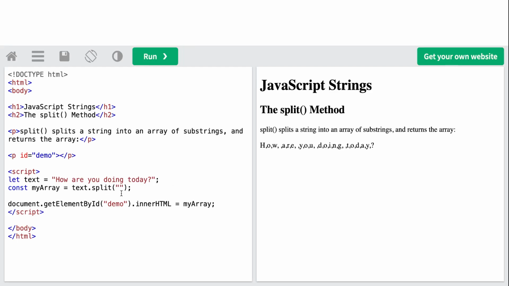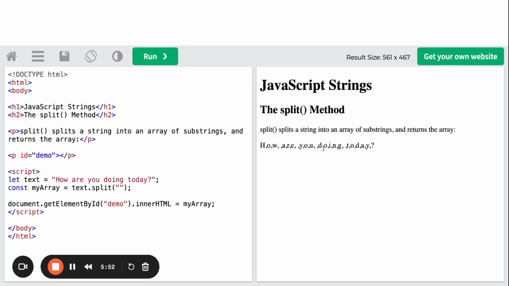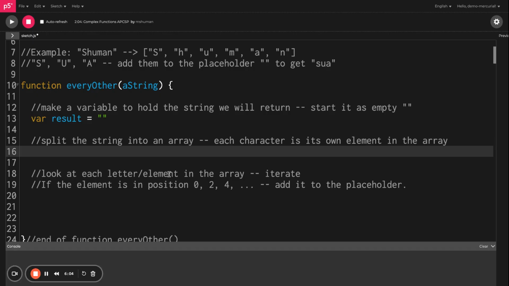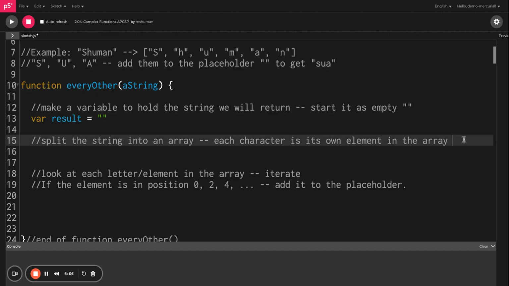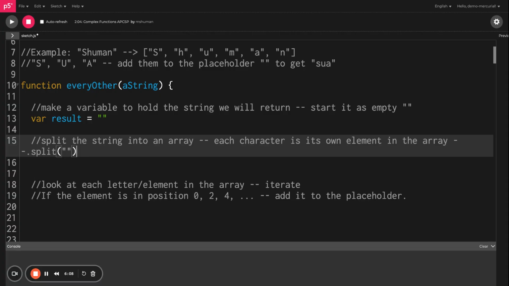Let's see this. How are you? Yeah. And so if I change this to Schumann, it does S. Okay, cool. That's what I want. So I want this. So I'm just going to add that as part of my comment.